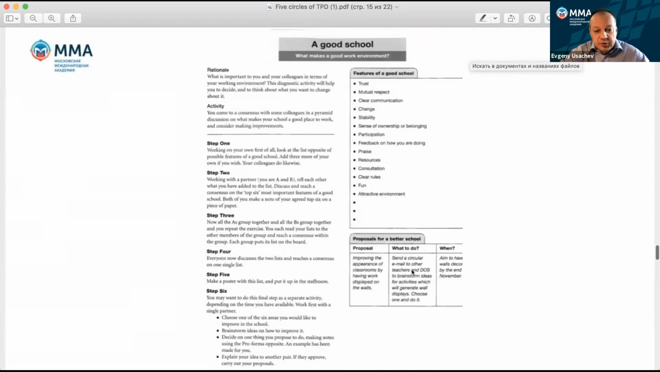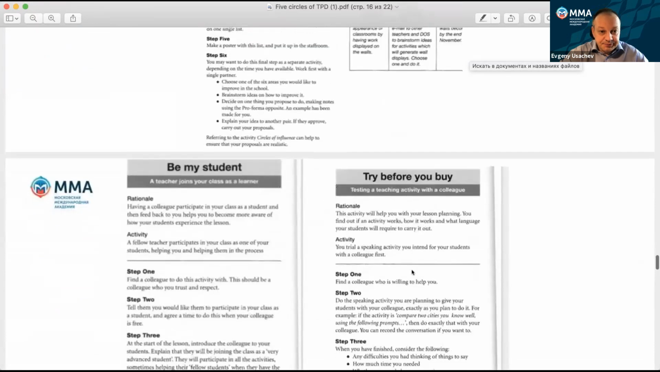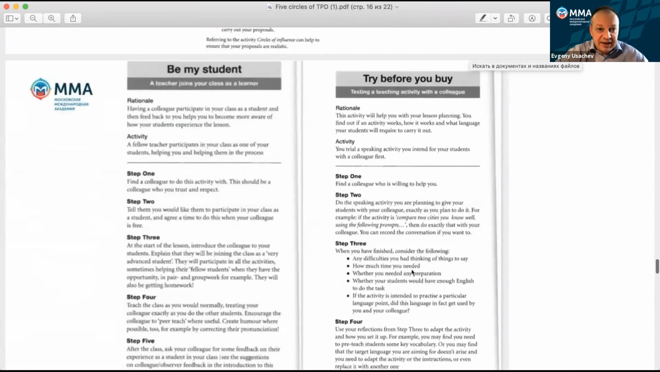Okay, it may be within the school, if the school policy supports this kind of initiative, it may give the management of the school more idea what teachers think about that. So some other activities here, you can see Be My Guest. For instance, you can invite another teacher to act as a learner in the group you teach, or the Try Before You Buy activity. That means that you test a teaching activity with a colleague before you do it in class. So you actually sell your activity to your colleague, right? That's why it's called Try Before You Buy.